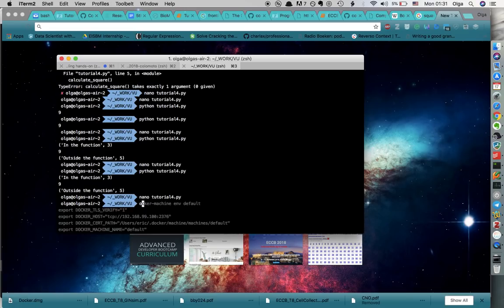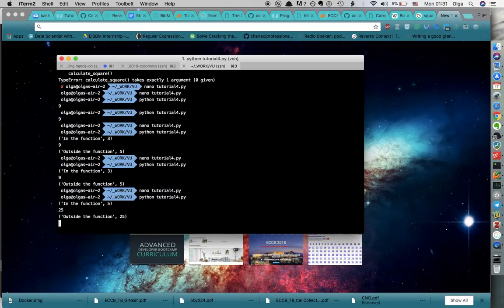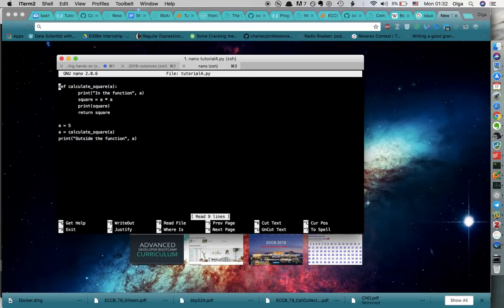For some reason it didn't work for me. So it said that in the function the variable a was equal to 5, and then square was equal to 25, and outside the function number a is now equal to 25. So basically we were able to save the result of this calculation in our global variable a and then print out this result. You can try to comment this return line, and see what happens.